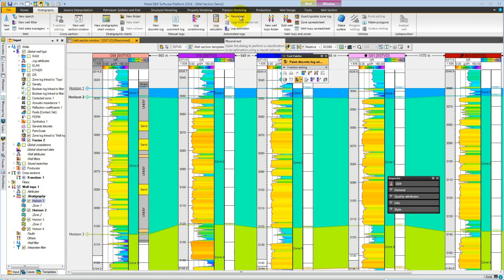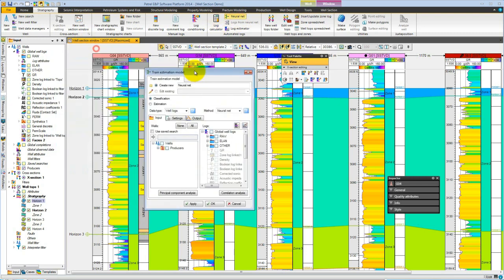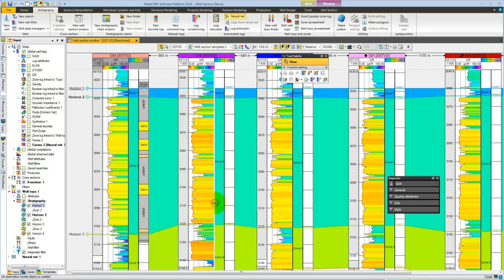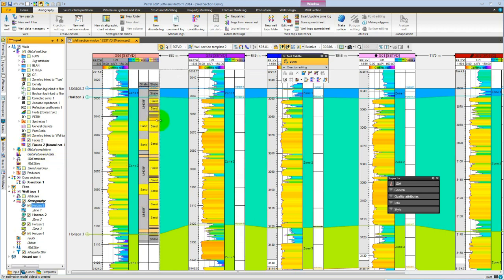Based on these few picks, we can use the neural net functionality where we will choose this particular well, which is the G4 well. And we'll choose some suitable logs, so maybe gamma ray, density and neutron porosity. Choose classification and we'll use supervision using the newly created facies too. If we run this, we now get a neural net version of the log and you can see how based on the choices we made we now have a complete section.